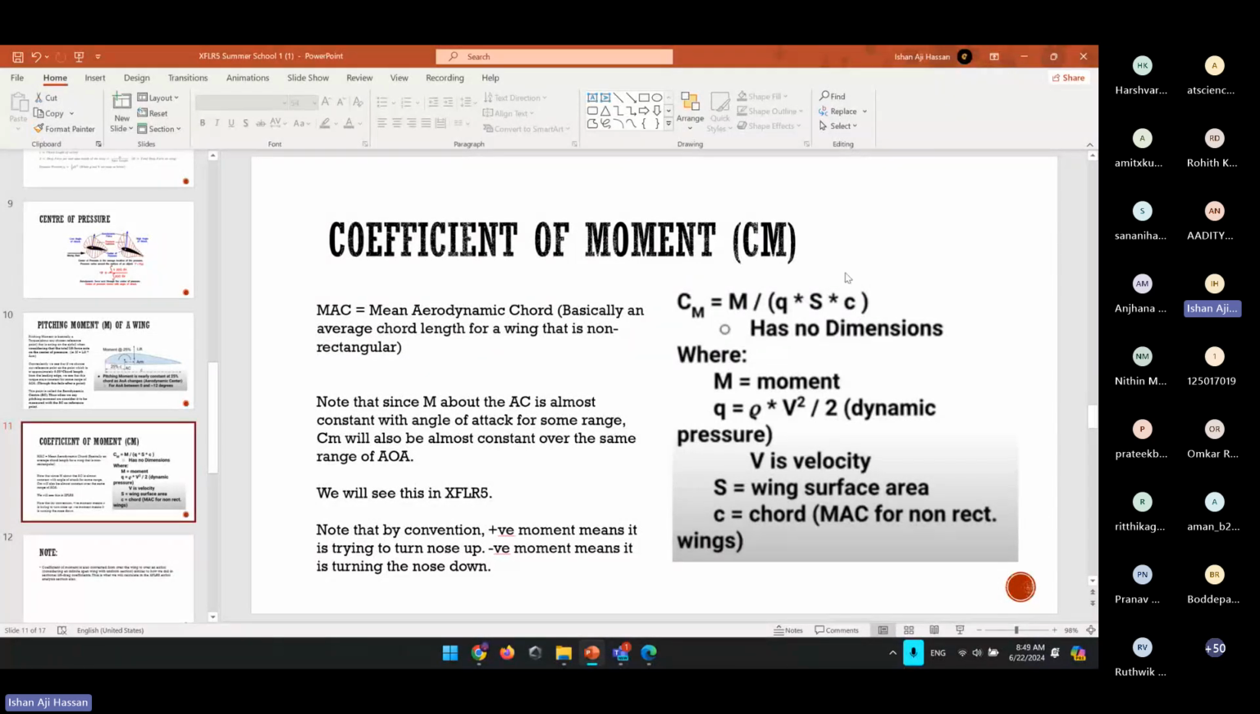And also this is for the full wing. This equation is for the full wing because the moment we're defining here is not moment per unit span or area or anything. This is what I was talking about, the mean aerodynamic chord, earlier.